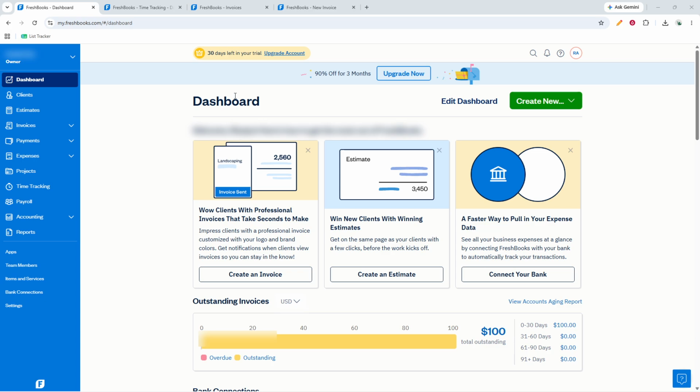For this tutorial, we'll be focusing specifically on time tracking, which is useful for keeping accurate records of the work you've completed and making sure billable hours are properly captured.